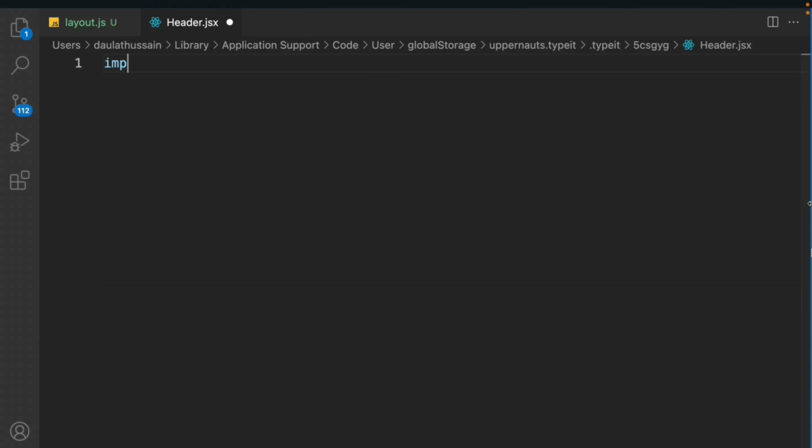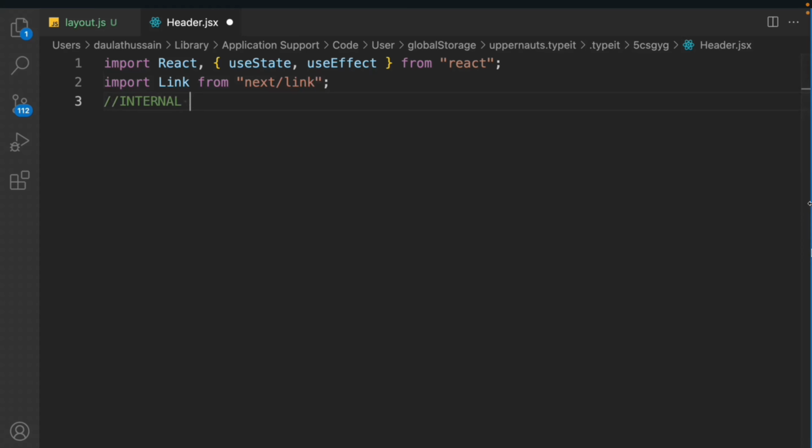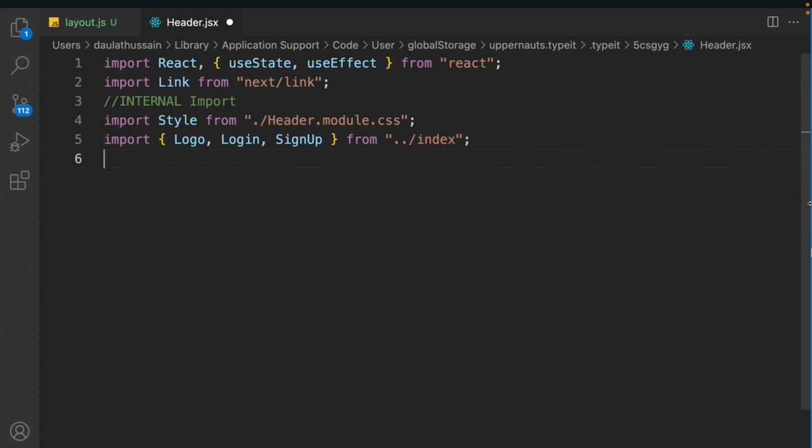So let's import the packages. We need React, useState, useEffect, and that's coming from React. Then we have to import Link, and that's coming from Next. Then we have to do the internal import. Let's import the style file. Then come down, we have to import the Logo, Login, SignUp components, and that's coming from the index.